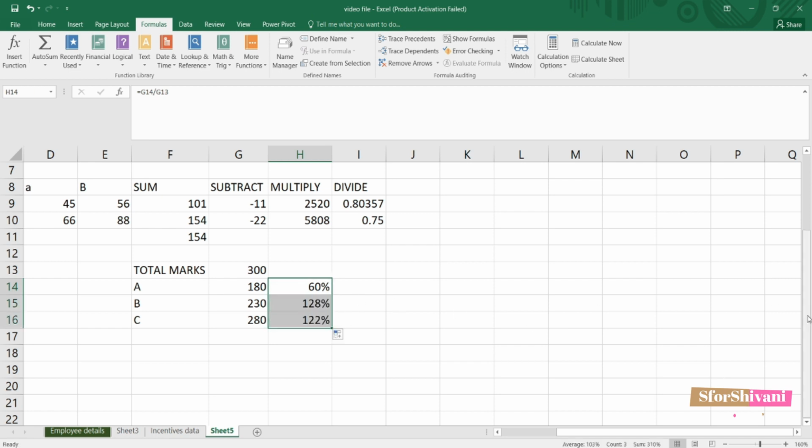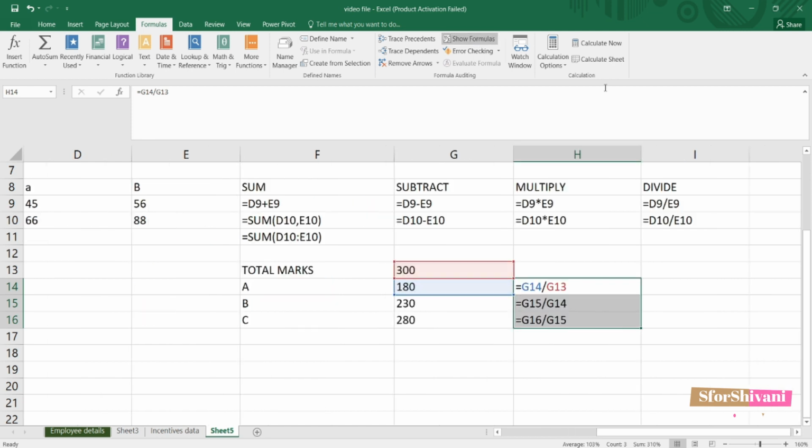If I drag it down, what is this I am seeing? How can the value be more than 100%? The reason is the relative referencing. So when you are dragging and dropping a formula, it is using the cell reference which is relative to the cells, the value of which you are dropping to.